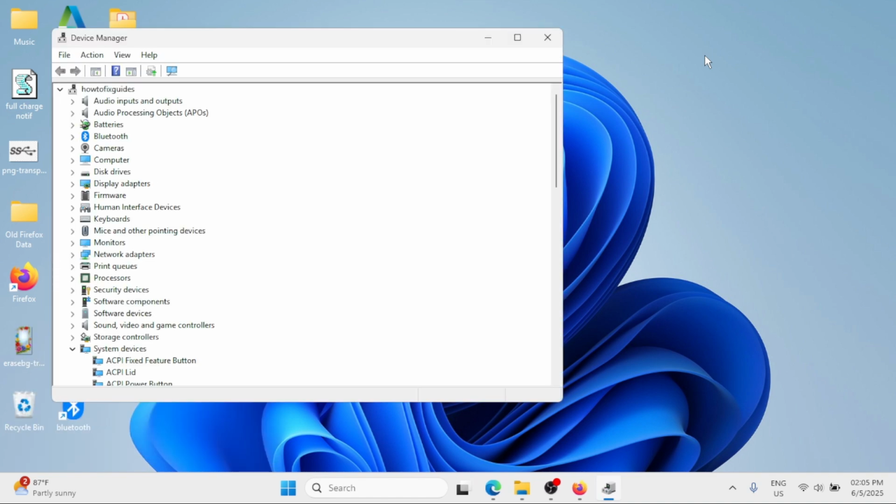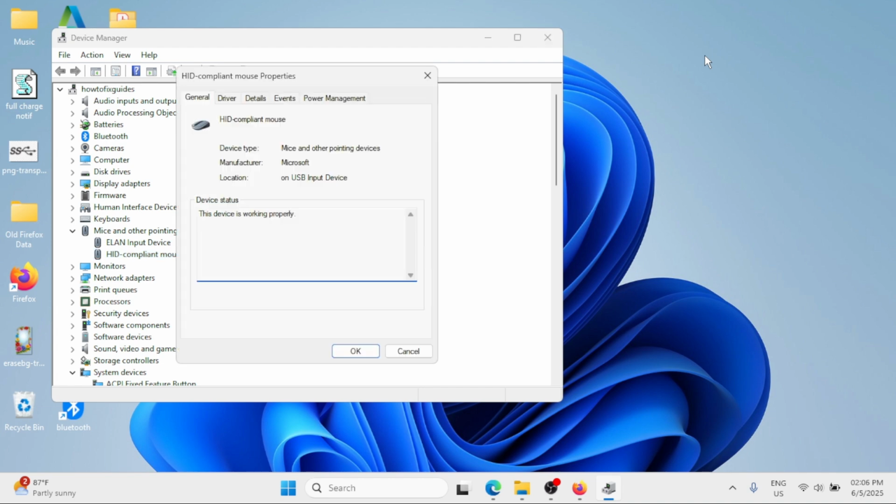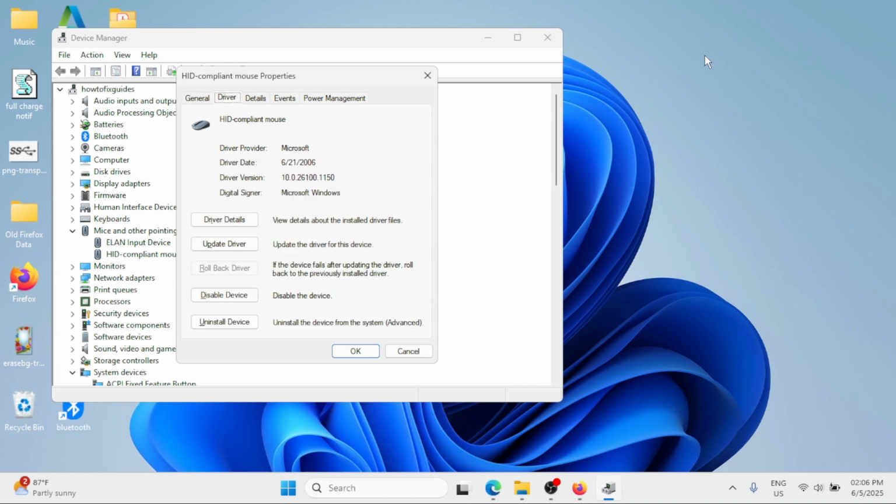Then you need to use the tab key. And then you have to use the down arrow key to get into the Mice and other pointing devices. Use the right arrow key and then locate your mouse. Hit enter. Then use the tab key to get into the General tab. Right key to get into the Driver tab.